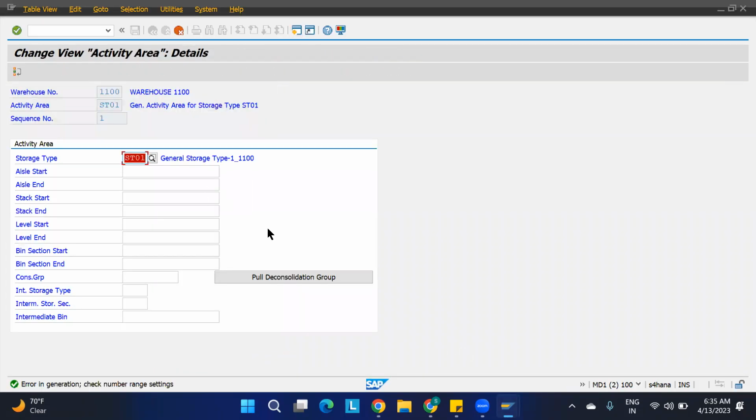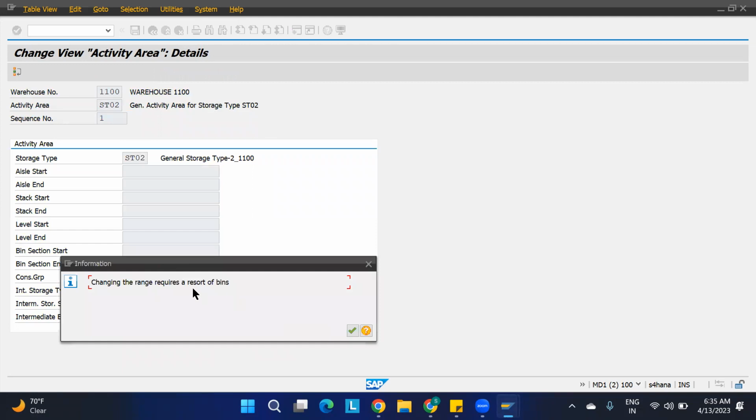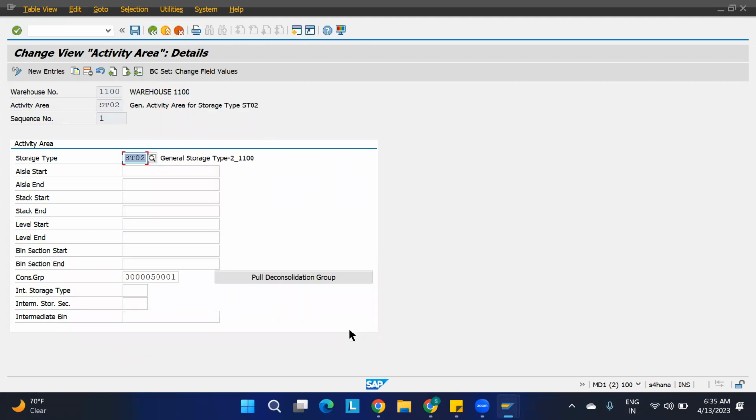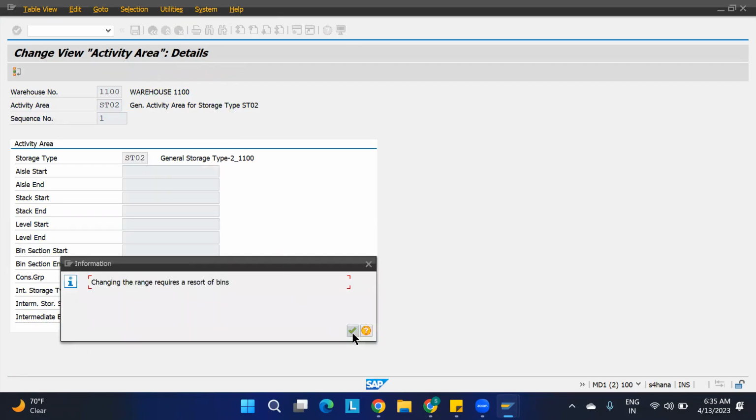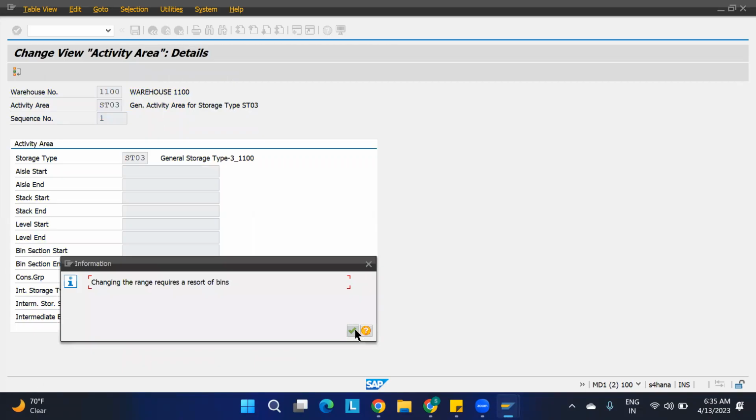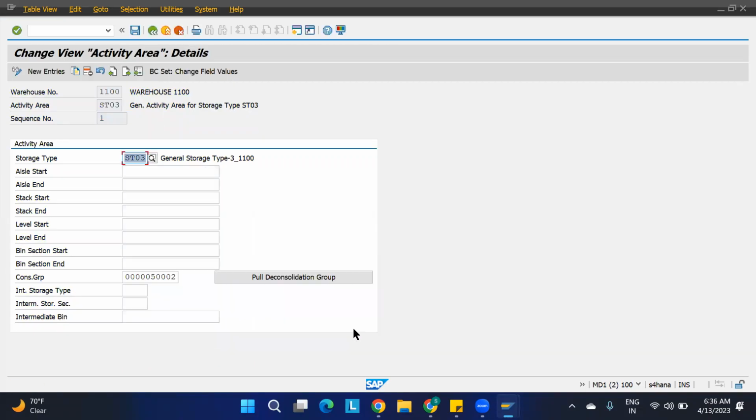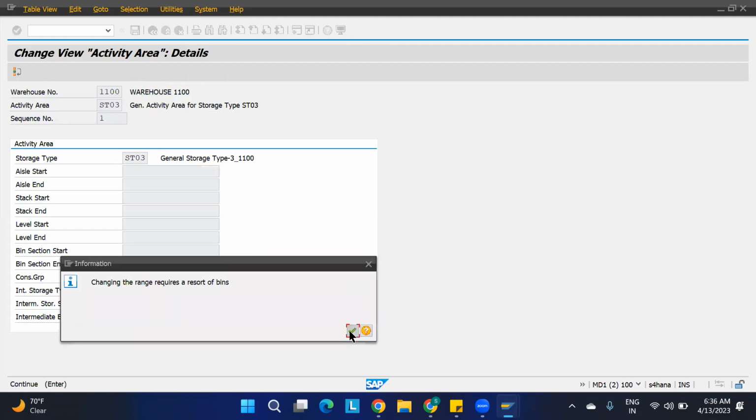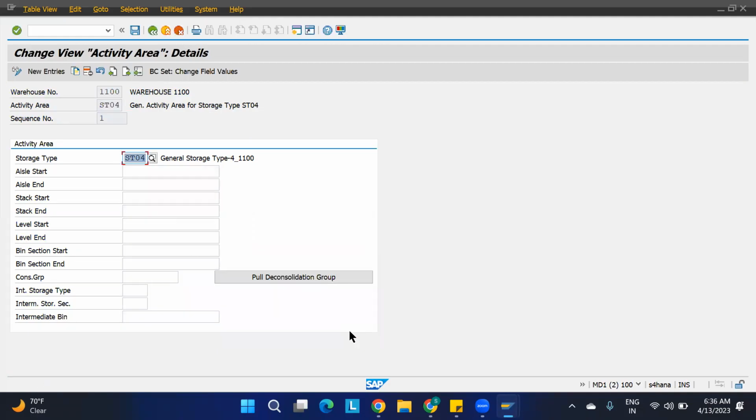Now if you go to this screen and try to pull it, see, it is coming. This is our number range, correct? 5000 is the number range. If you go to the next and pull it, 5001 will come. Changing the number range, that is fine. If you go to the next and pull it, 5002 will come. And for ST04, we are going to get 5004.